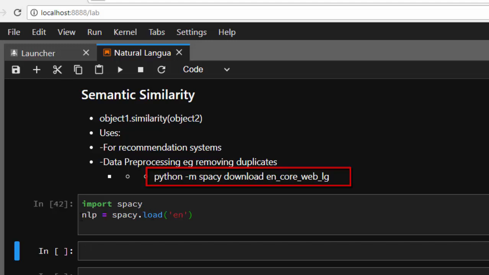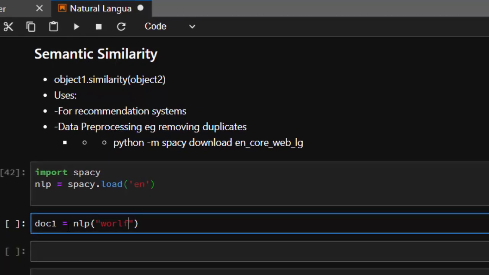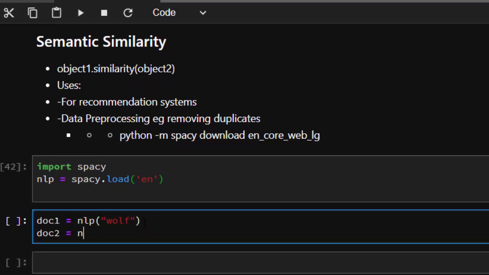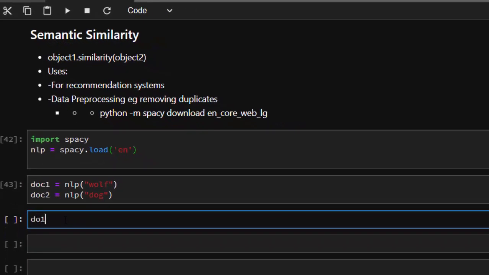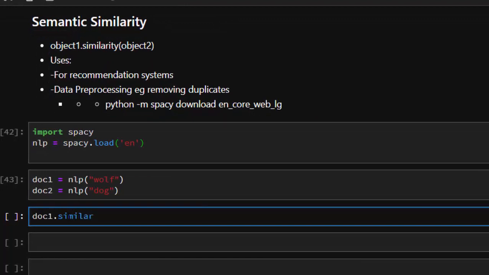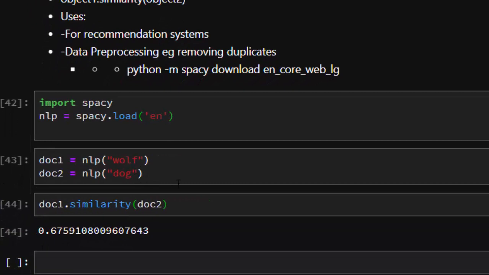We're going to import SpaCy, create an NLP object, and create our first object, doc1, with the NLP object. We're going to compare a word like wolf with another word, doc2, which is dog, right? To compare these two objects, just go with doc1 dot similarity, then doc2. We are comparing the two of them. Perfect. So this is 0.6. That means that the words dog and wolf are not that similar.